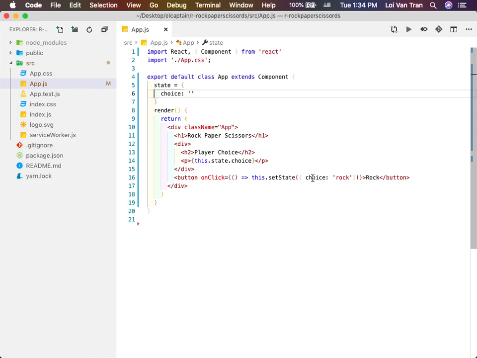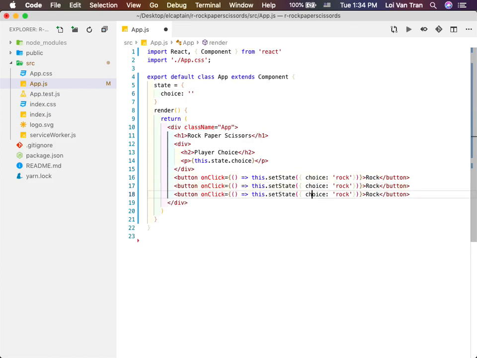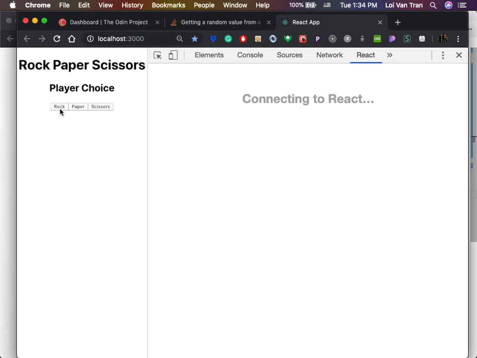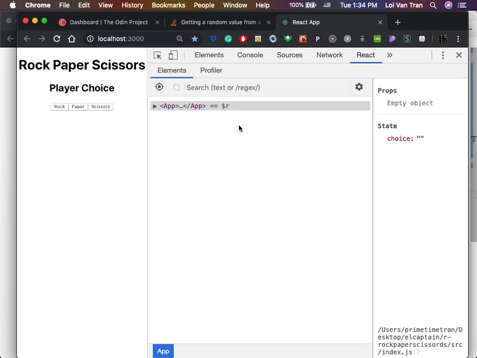So how can we add additional features, additional choices? Just gotta copy these lines, right? Rock, paper, scissors. Okay? Now I guarantee you, for each one of these buttons I click, this choice is going to change to something different. Rock, paper, scissors.